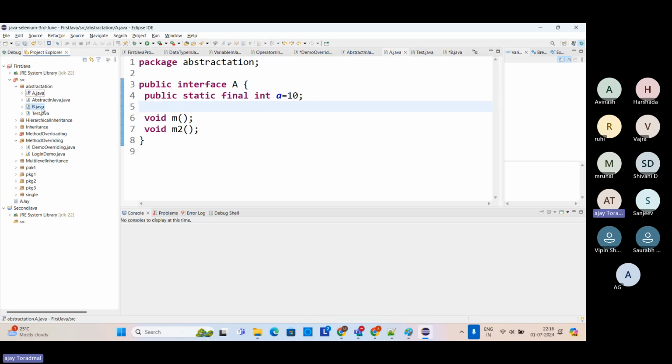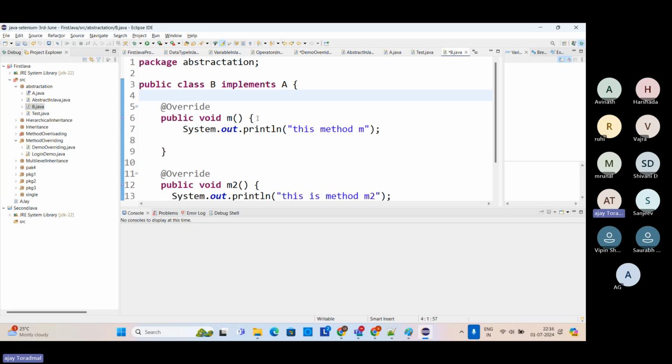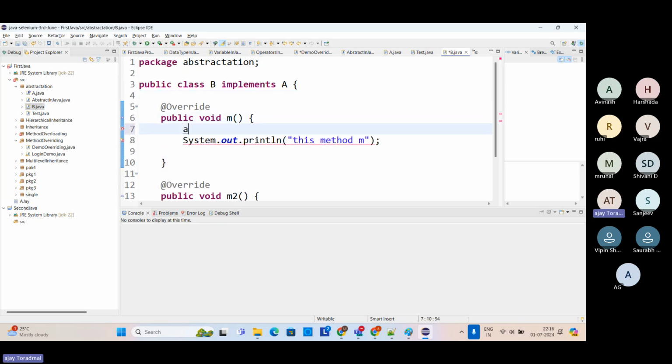So for example, in case of B, if I say a is equal to 20, it's not allowing me to modify. What error am I getting here? Okay, it's saying final a dot a cannot be assigned.